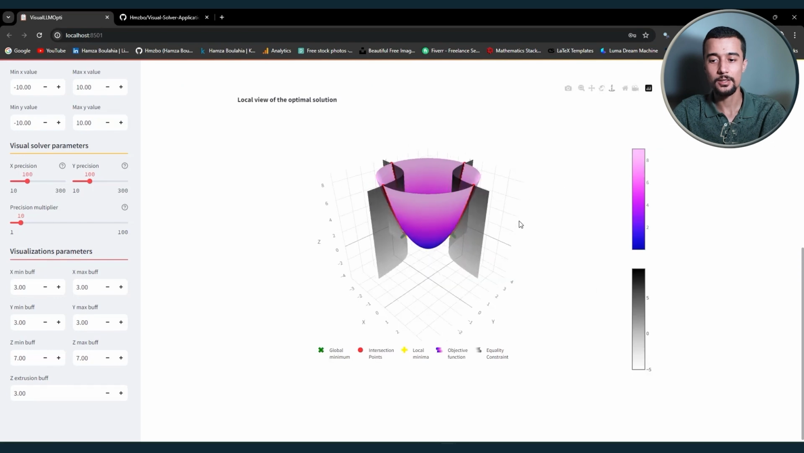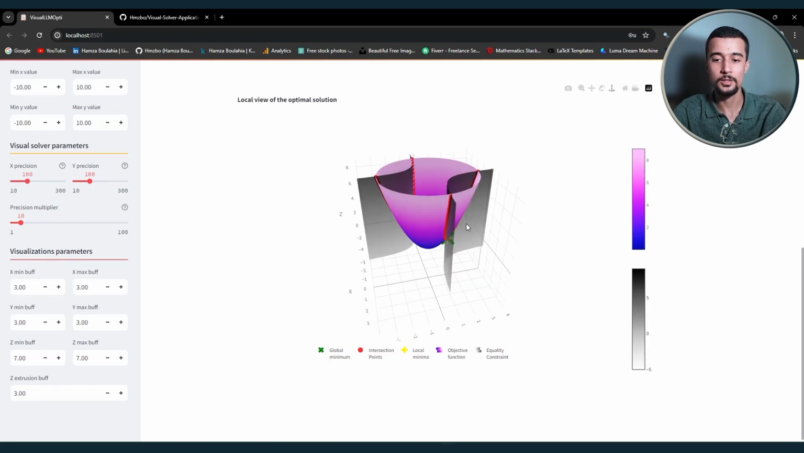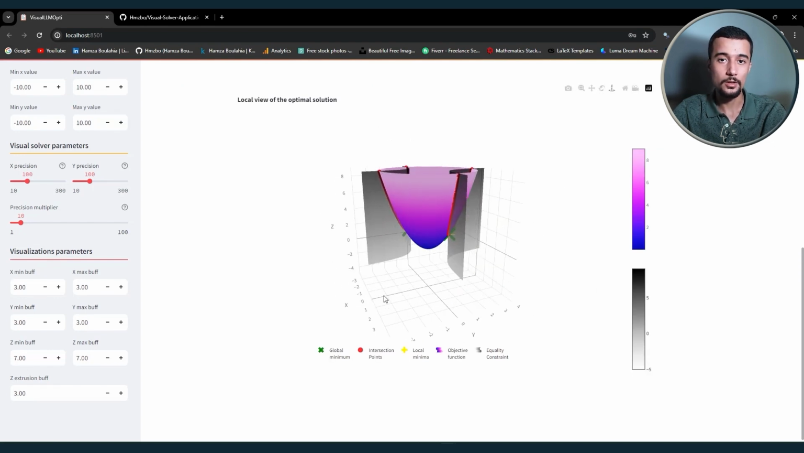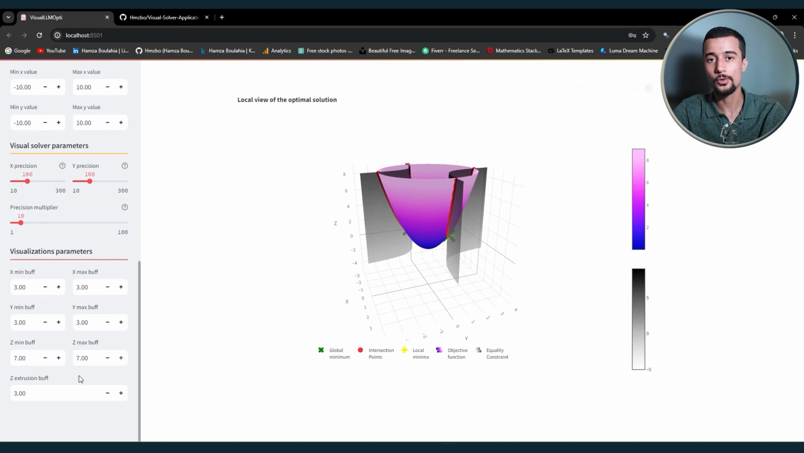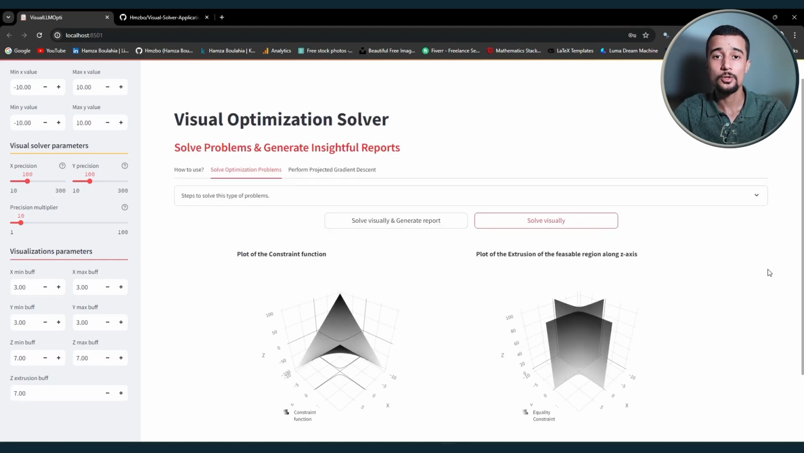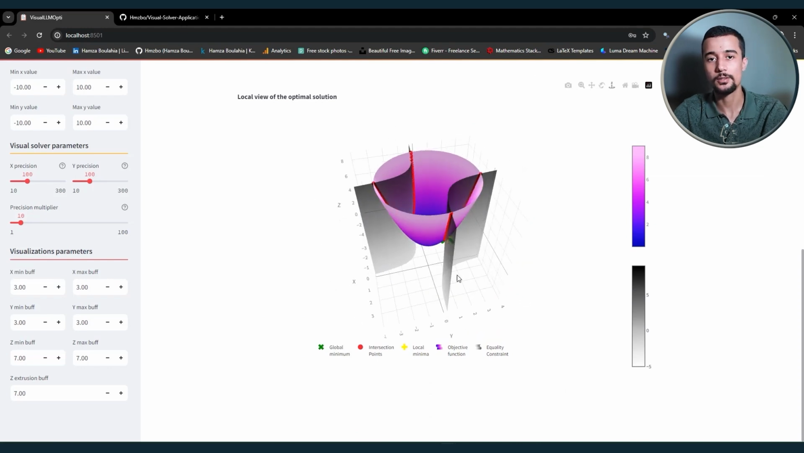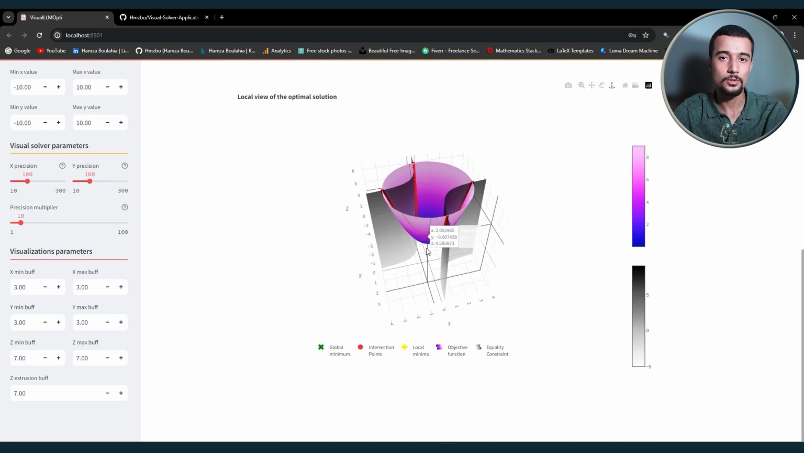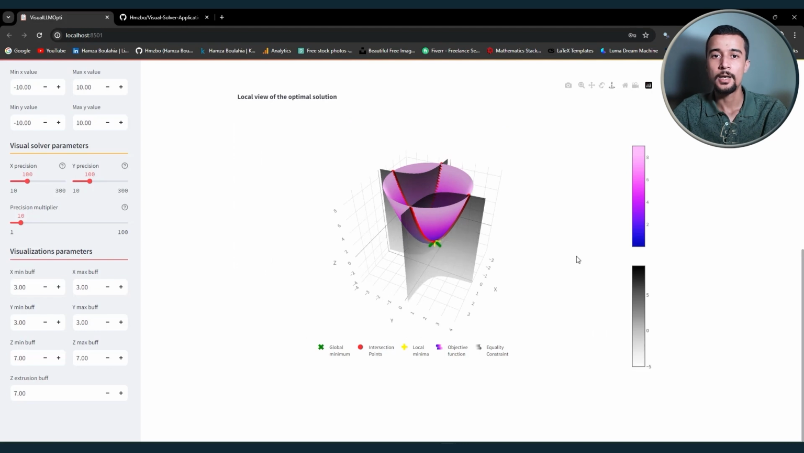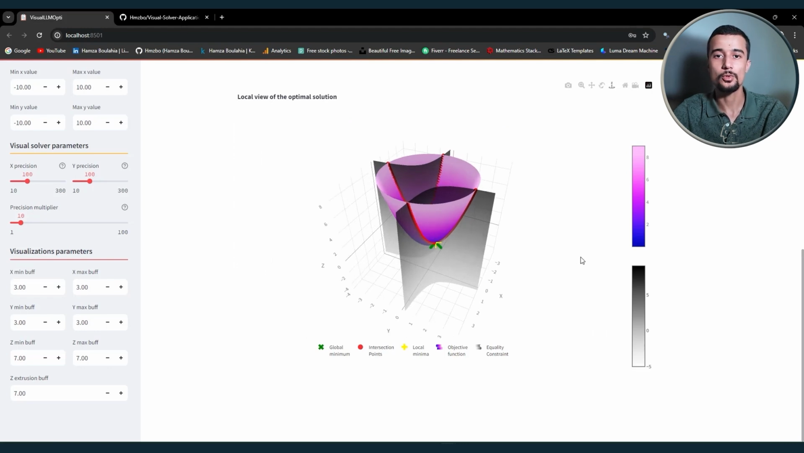Okay, so the z-axis new limits are -5 and 9. And you can see that the extrusion of the feasible region no longer reaches the limits of the z-axis. So then we need to adjust the z extrusion buff accordingly. Let's set it to 7. So there we go. So basically the buff's parameters give you some control over the axis limits. In other terms, it allows you to choose how much you want to zoom in on the solution.